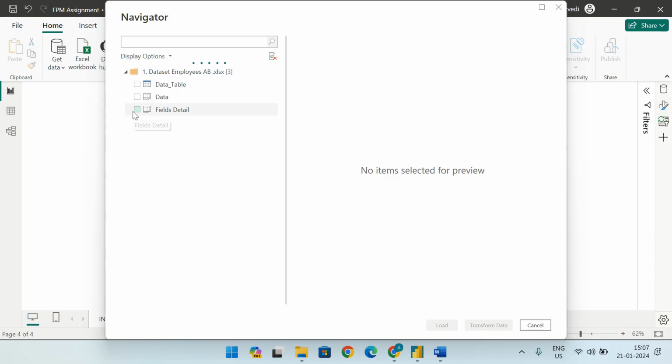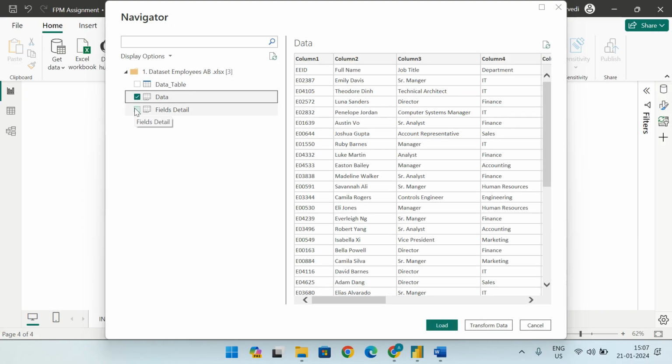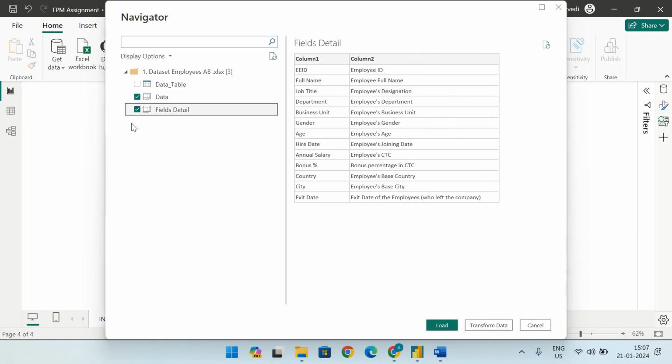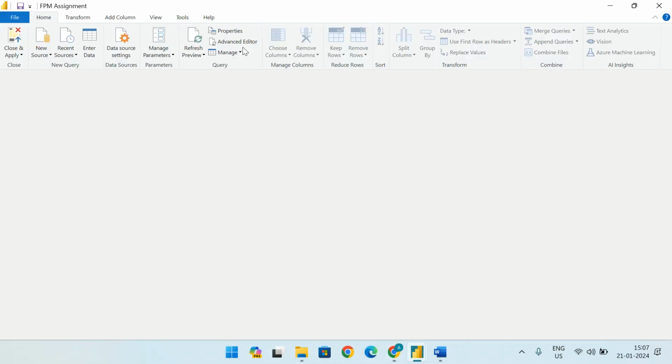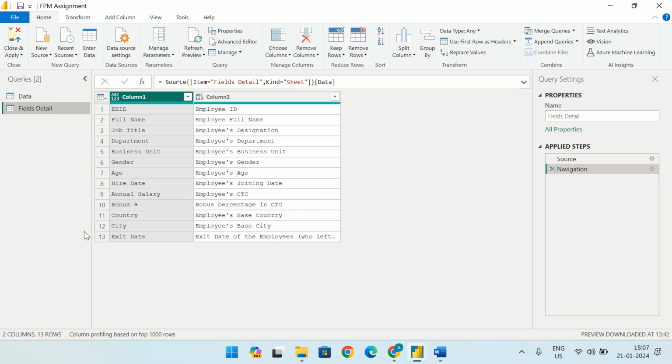These are the various sheets. In the instructions, we are being asked to select two. One is data, another is field detail. Then I'll go to transform data. I am on my Power Query editor.